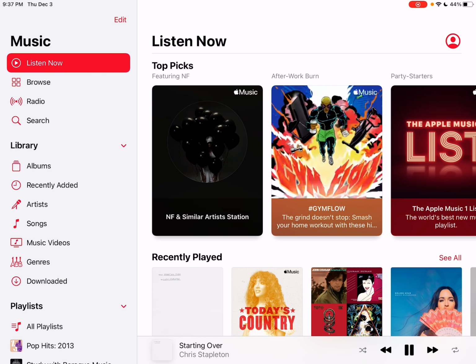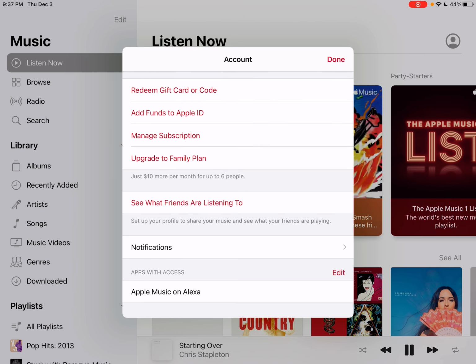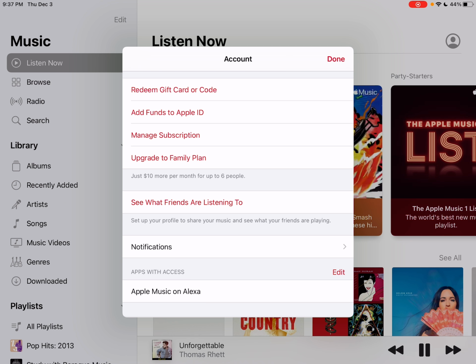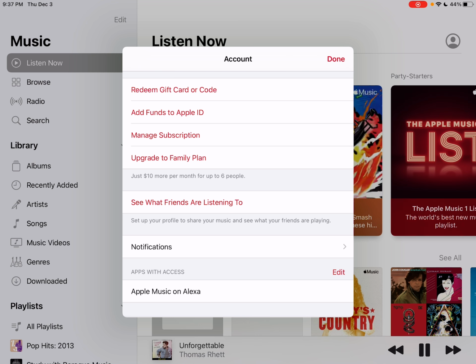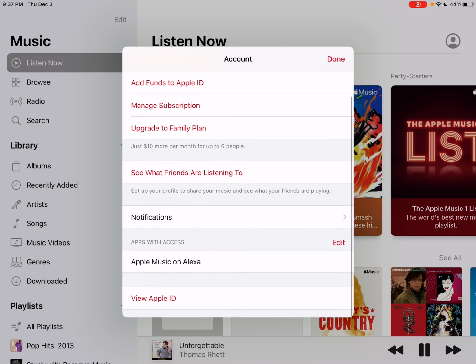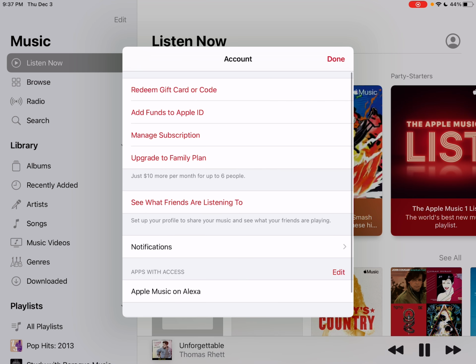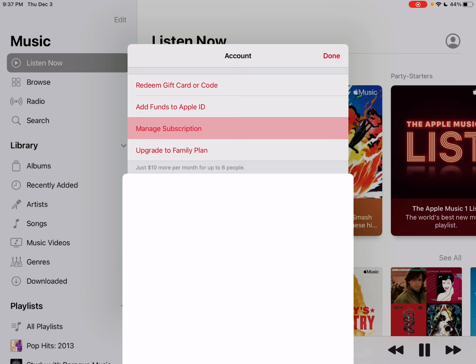So, what are you able to answer, some of the questions of that scenario? Upgrade to a family plan, just $10 more per month for up to 6 people. Okay. What was the automatically signed up for monthly billing? When does your free trial expire? Okay. Maybe manage subscription.